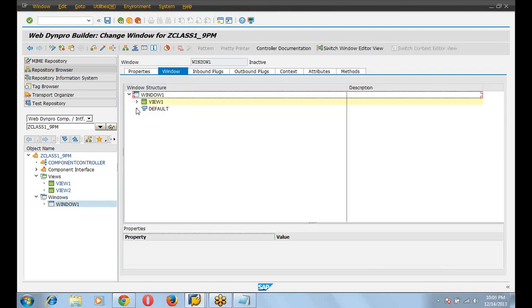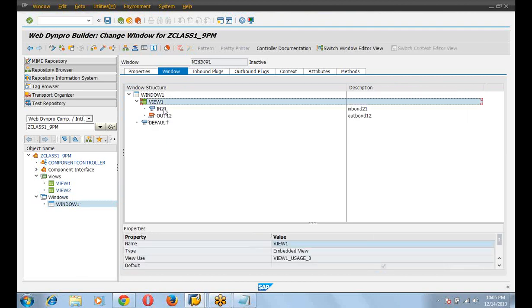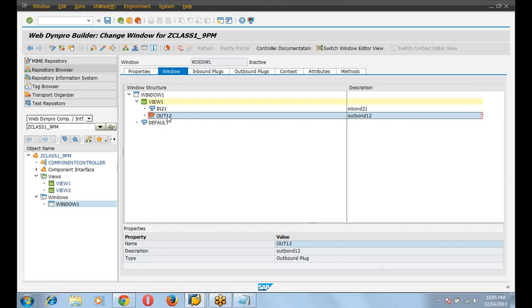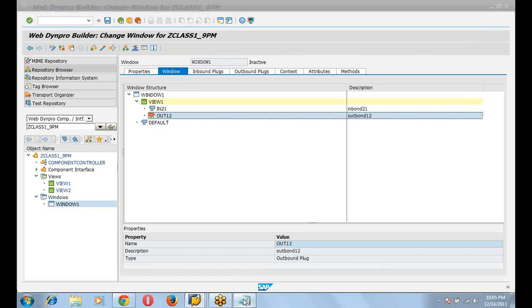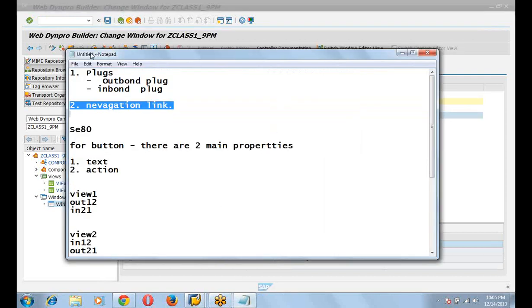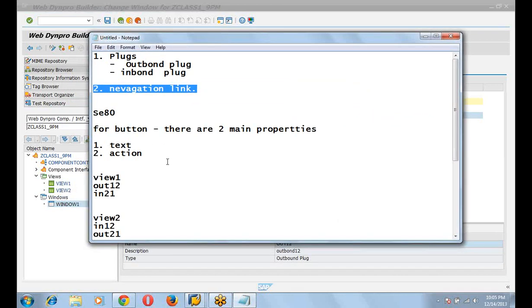Click on this arrow. You can see there is a view 1 inbound plug and one outbound plug. But you can see this is a window, a complete window. Here I am putting the different views, one view, second view.